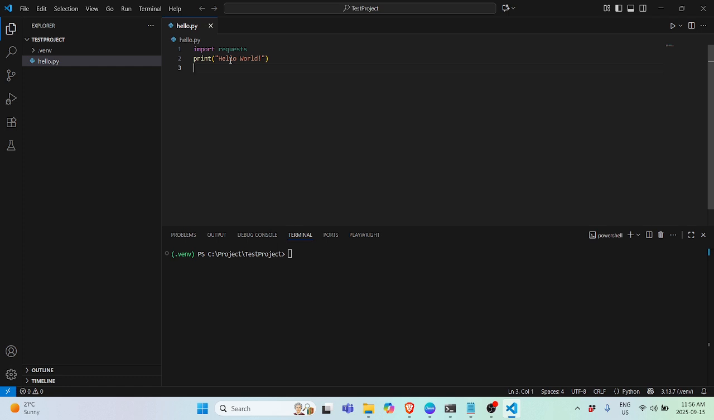Let's save the file and run it using python and the file name, which is hello.py. It worked. It printed hello world in the terminal. So that means your Python setup, your VS Code, pip, and virtual environment are all working correctly.